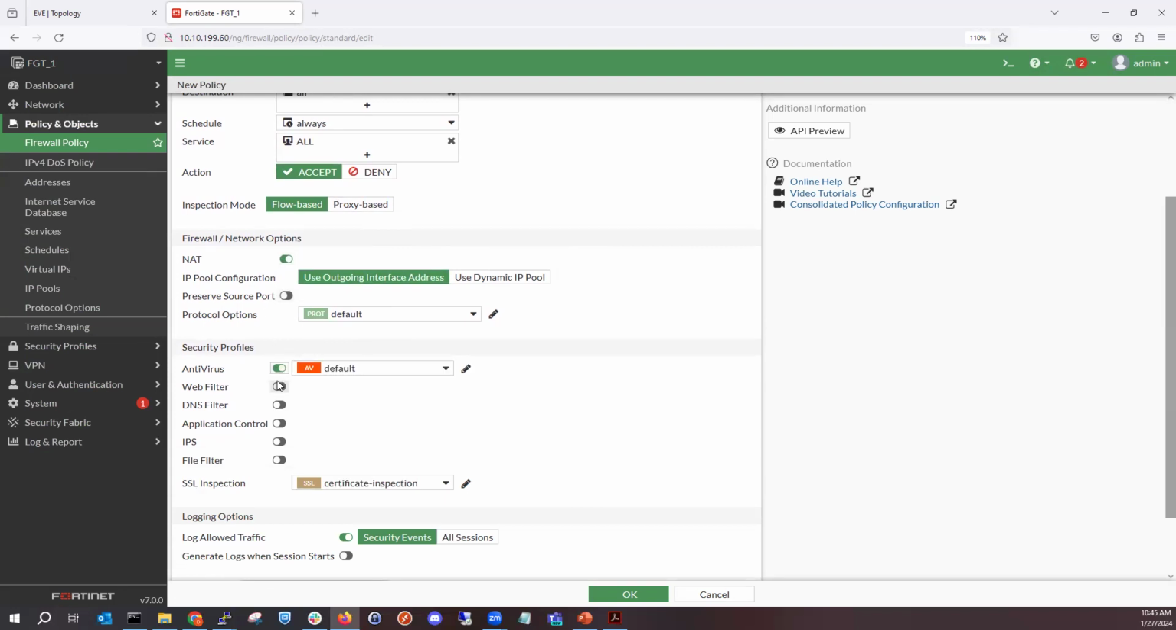Here's the part where it comes in. You can apply those security profiles, all these unified threat management profiles that we have enabled. You can enable it here. And why would we do this? As administrators, if we want to have total control of what's passing through the firewall and what our end users are doing, we can enable this policy and configure this.